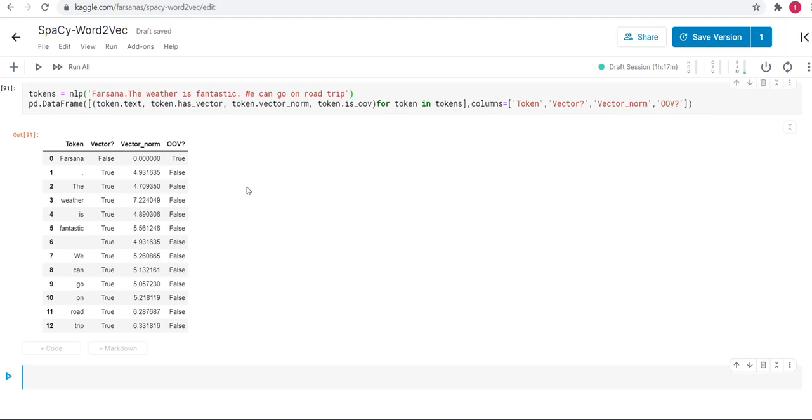We will also see how spaCy word vectors work in case studies going forward. Okay. So this is all about today's session.